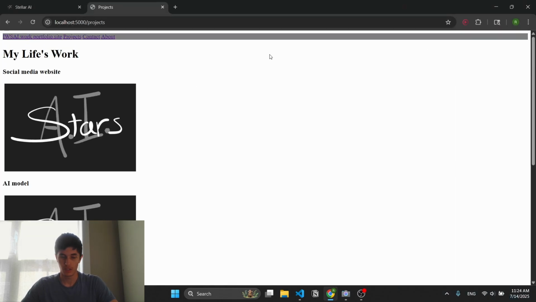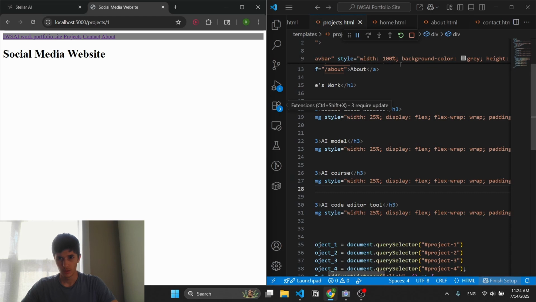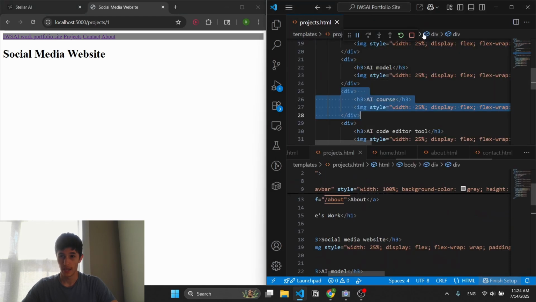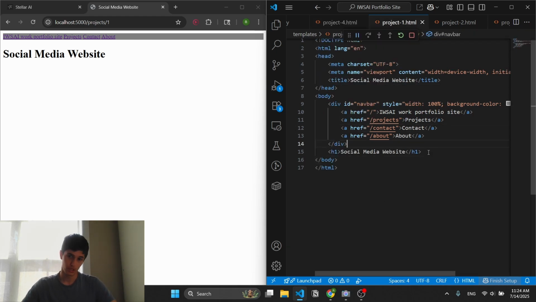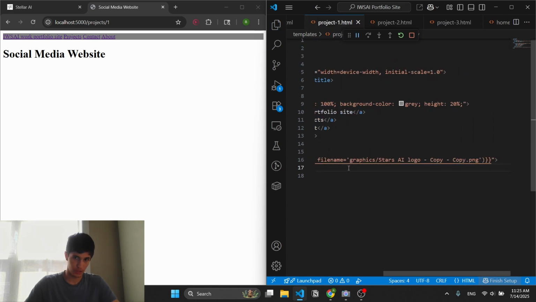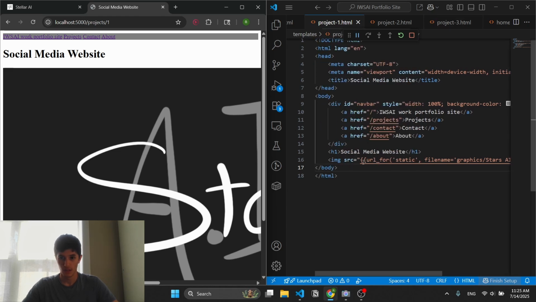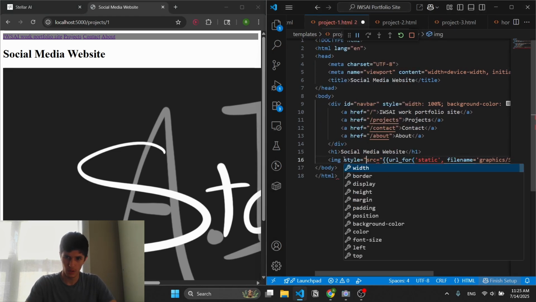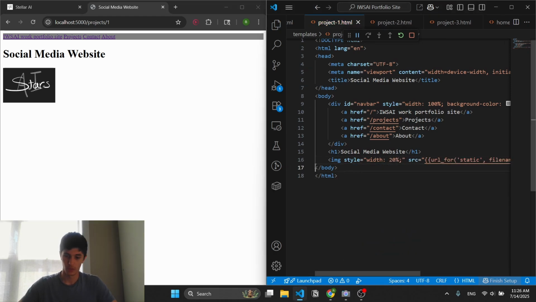Okay, we have this navigation bar, we have my life's work, we have social media website, AI model, AI course, AI code editor tool. Now let's go into the projects and actually edit the content within them. Again, we shall place a placeholder image over here because I do not have the original project yet in my hands. And so we shall proceed with an image inserted over here. Another placeholder image, massive image, what the hell? Style should be of width 20%. And then we will add a little description over here saying lorem ipsum, right?